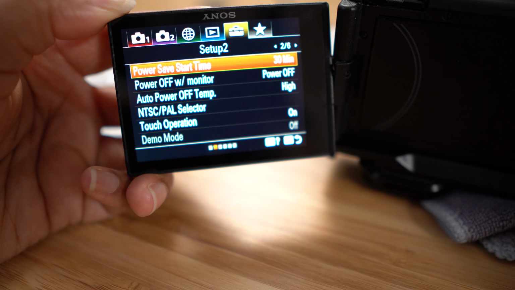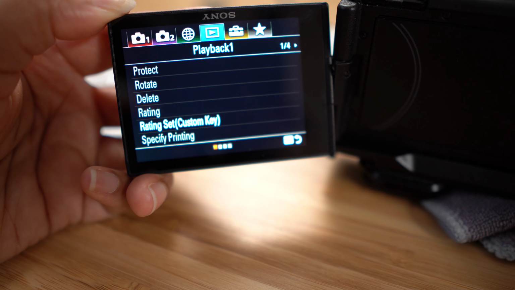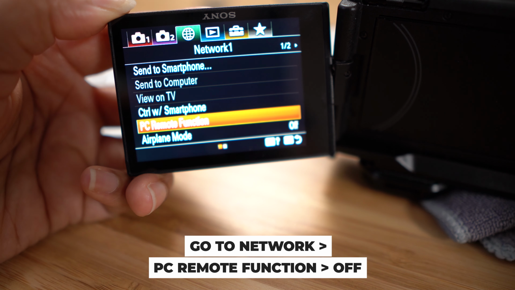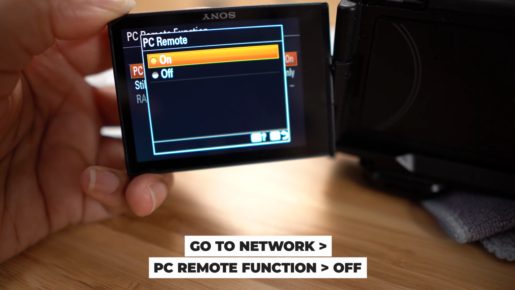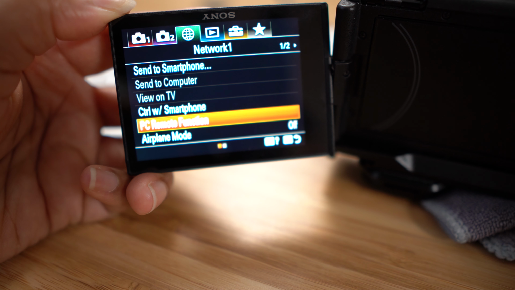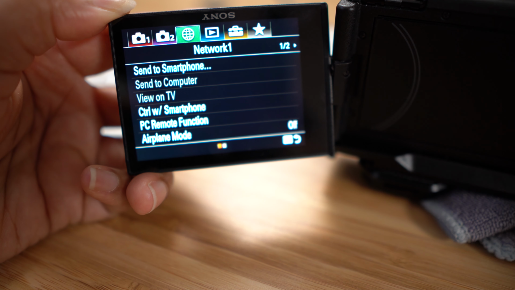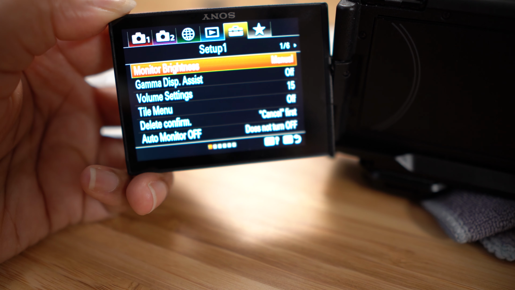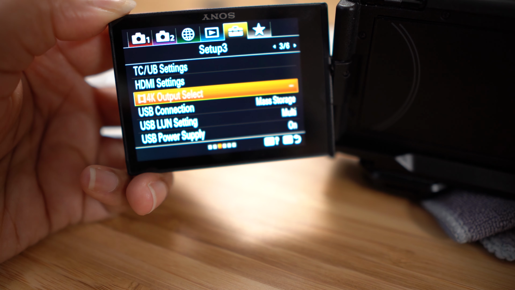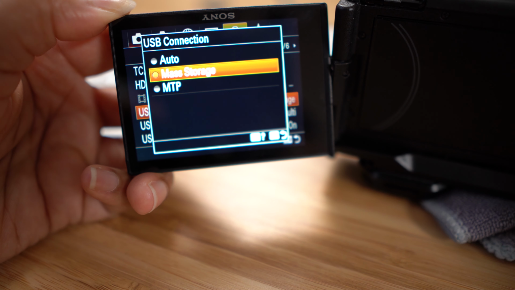In order to adjust this on your camera, you want to go over from the USB mass storage section and go down to the network, and on page 1 select PC remote function. When you select that menu, PC remote should be shown as off. If it's shown as on, then you want to make sure it's set to off, and then we're good to go. Go back over in your menu to the setup page. This is going to be setup page number 3. Now you want to select USB mass storage and make sure that mass storage is selected, and now you're good to go.